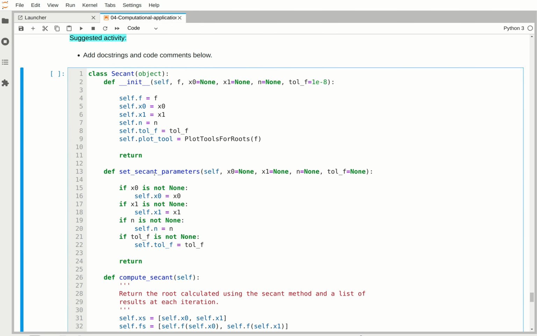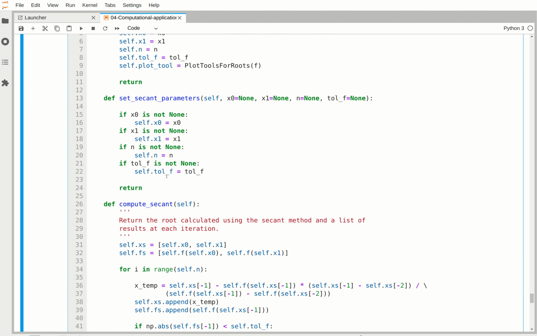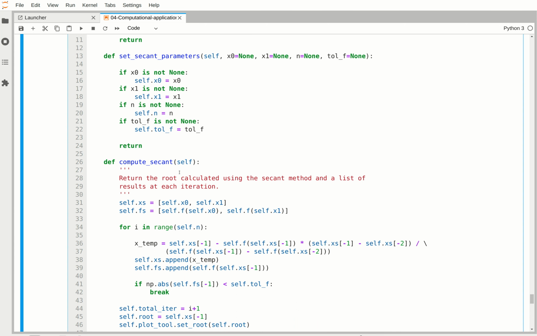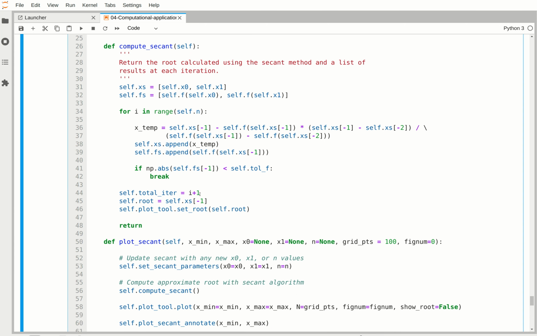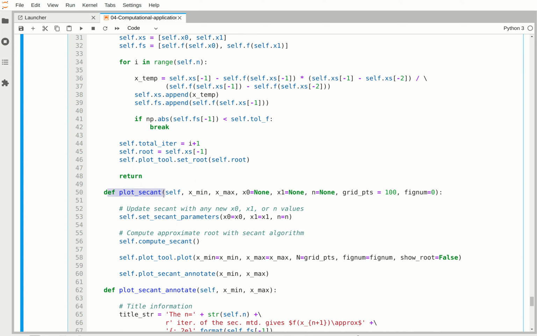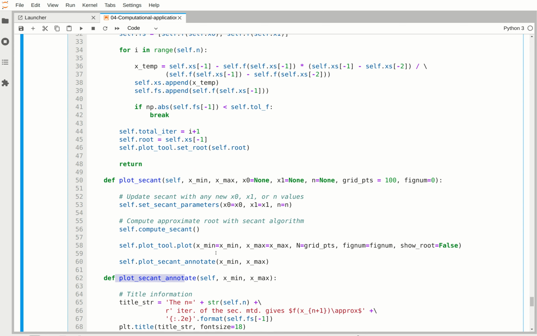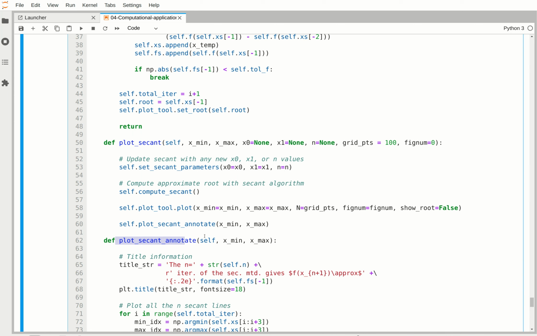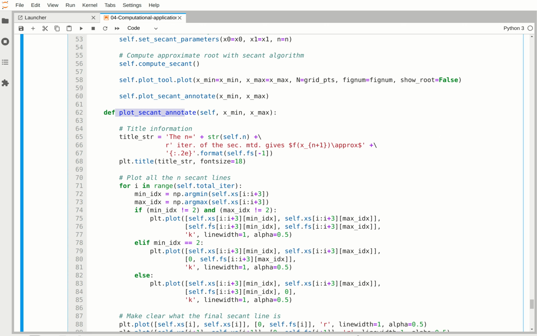And so the rest of this is going to look very similar to the bisection algorithm in terms of the structure of the class, so I'm not going to dwell on it. But I will point out that I already put in plotting capabilities that are based on the plot secant function I was showing above, which is similar to where we left the bisection class in the earlier part of this notebook.